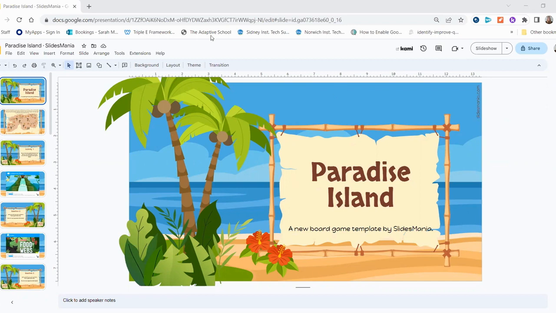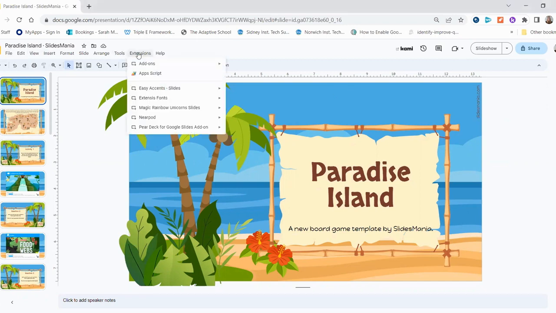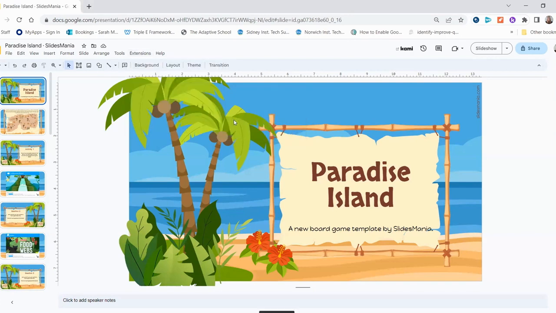Step two will be to open the Nearpod add-on. So you're going to go up here to the extensions. If you already have the add-on, you'll see Nearpod listed here, and you can simply click Open Nearpod.